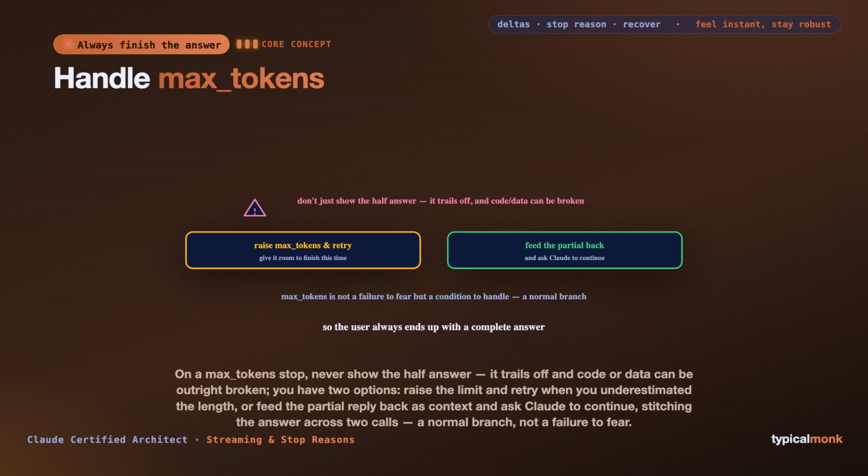So the takeaway: on a max tokens stop, the reply is incomplete, so never show it as is. Instead, raise the limit and retry, or feed the partial back and ask Claude to continue, so the user always receives a whole answer.